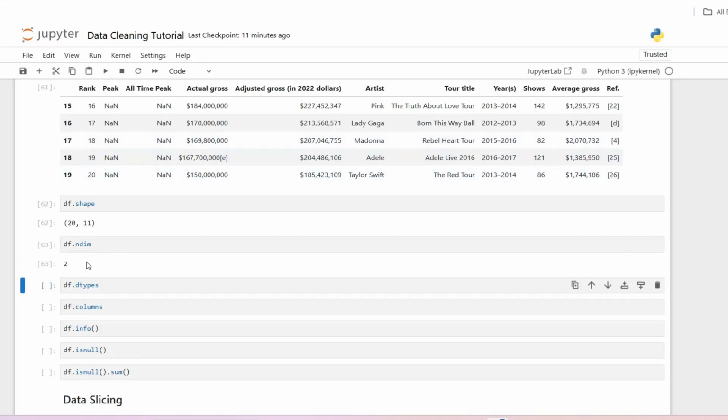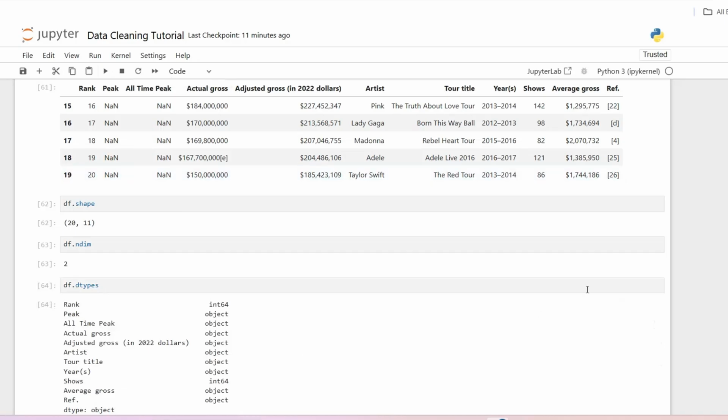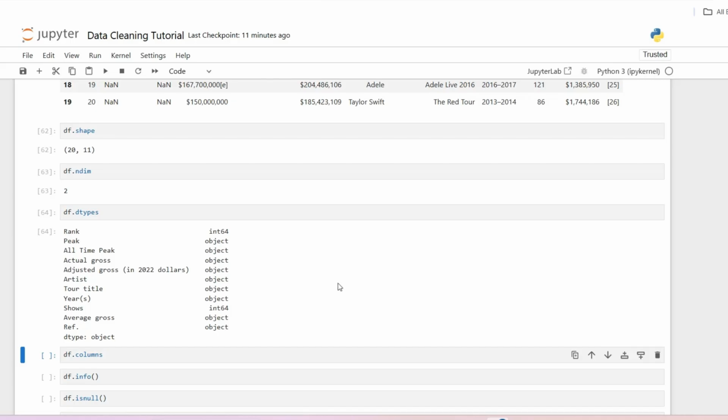So our dataset is a 2-dimensional dataset. Now we can know what are the data types of all the columns in our dataset. For this, we use the attribute dot dtypes. So with df.dtypes, we got all the data types of our columns. Here we can see that rank and shows are integers and the rest are all objects.